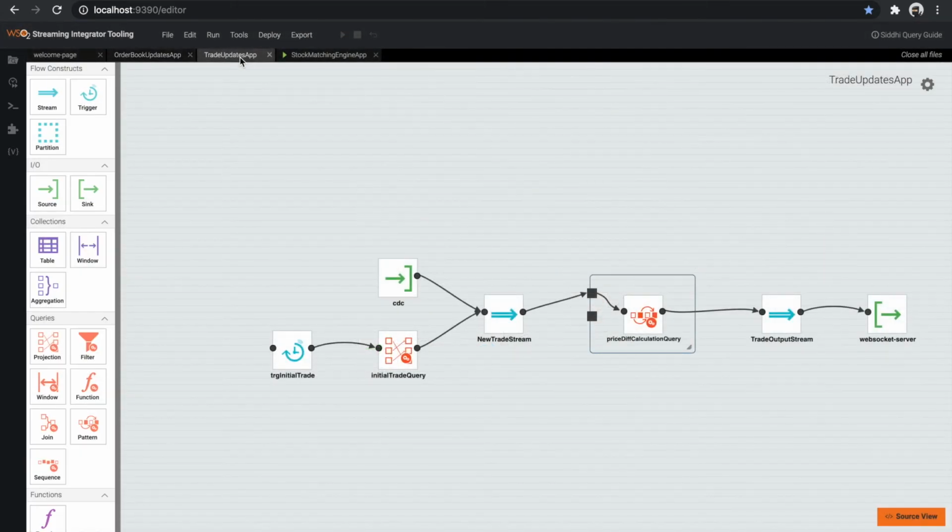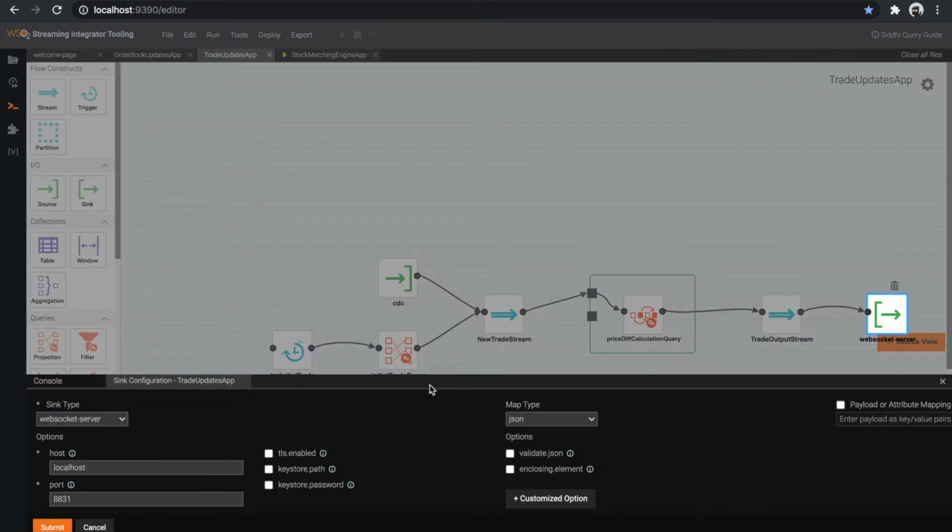The next Siddhi app listens to change data from the trades table. When a sell order and a buy order from the order book match, it creates a trade in the trades table. Therefore, only inserts can occur on the trades table. This Siddhi app listens to CDC events from the trades table, calculates price difference and the tick, and then passes the event to the WebSocket server sync defined here. This WebSocket server sync starts a WebSocket server that broadcasts data on port 8831.